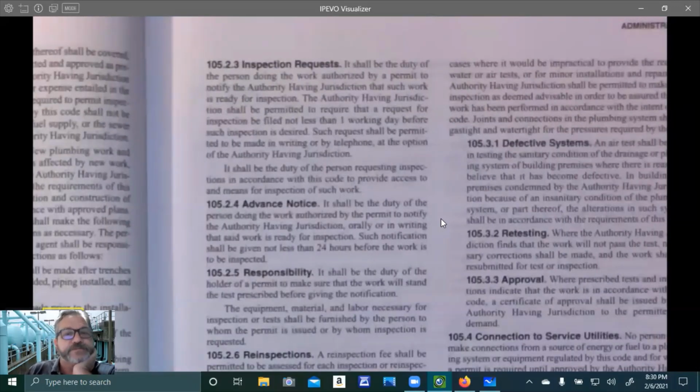Inspection requests. It shall be the duty of the person doing the work authorized by a permit to notify the authority having jurisdiction that such work is ready for inspection. The authority having jurisdiction shall be permitted to require that a request for inspection be filed not less than 1 workday before such inspection is desired. Such requests shall be permitted to be made in writing or by phone at the option of the authority, not less than 1 workday. So you can't call in the morning and say, hey, I need it inspected by 10 o'clock. Can't do that. You have to have at least a day's notice, 1 workday.